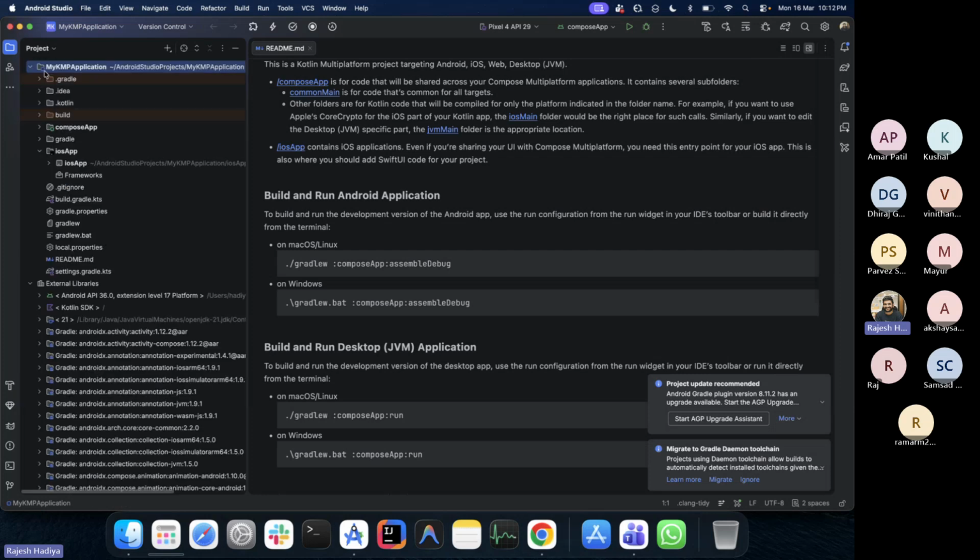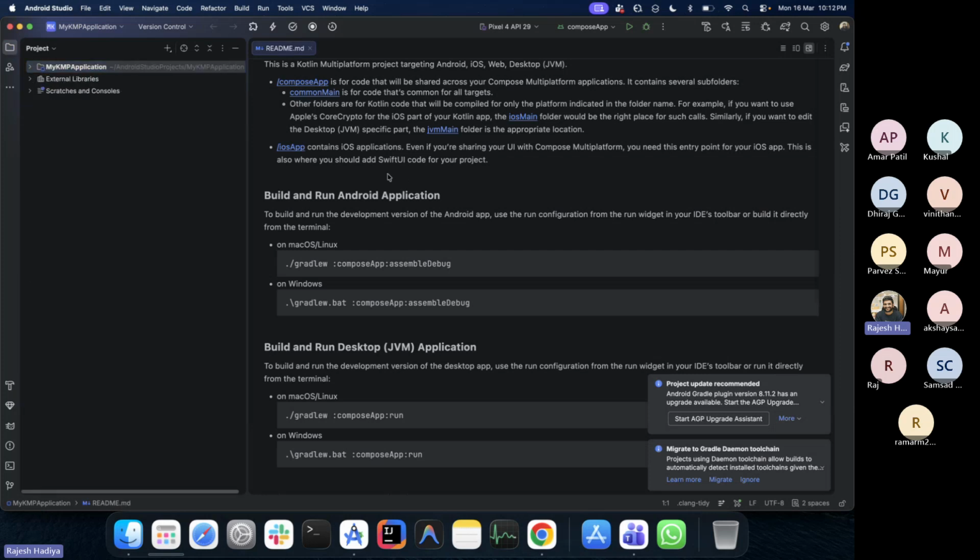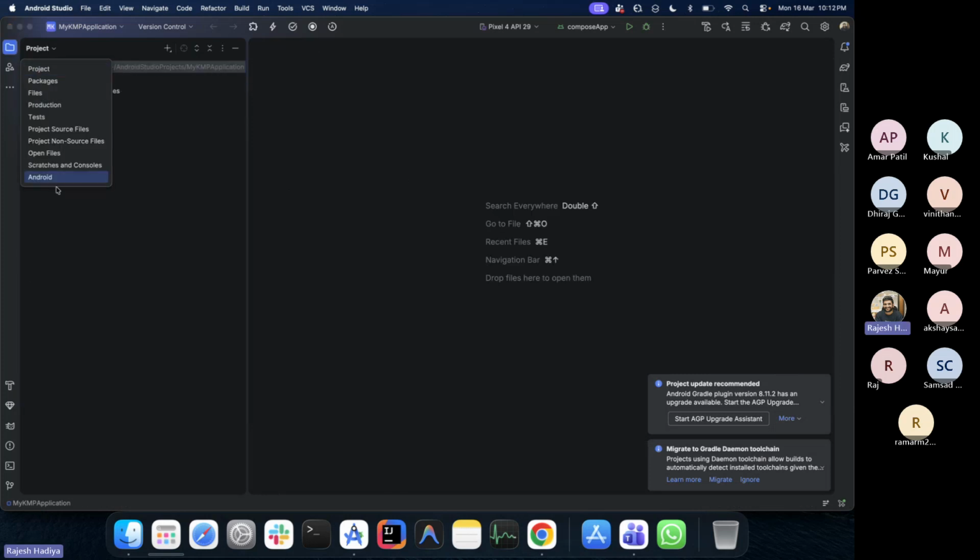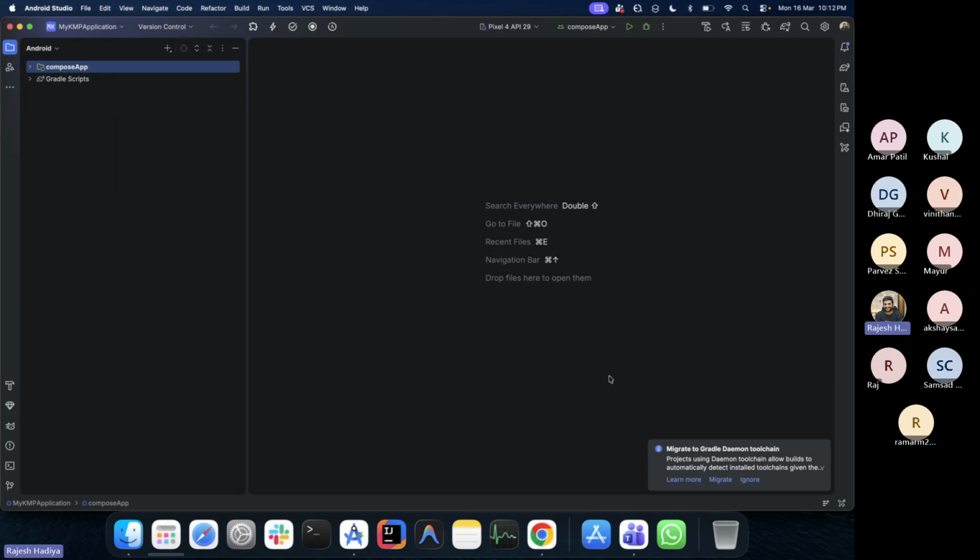What exactly this contains and all these things. So Android Studio by default switches to Android view, which is fine for Android, but not for multi-platform.